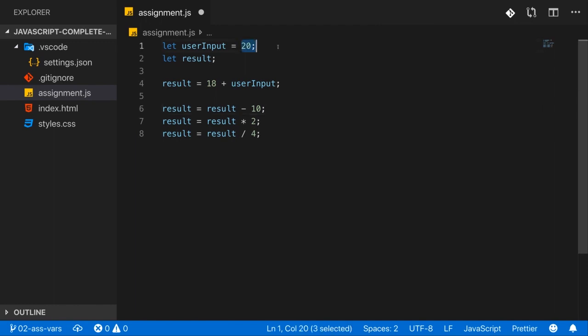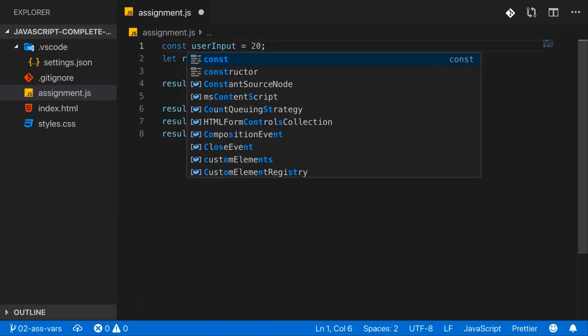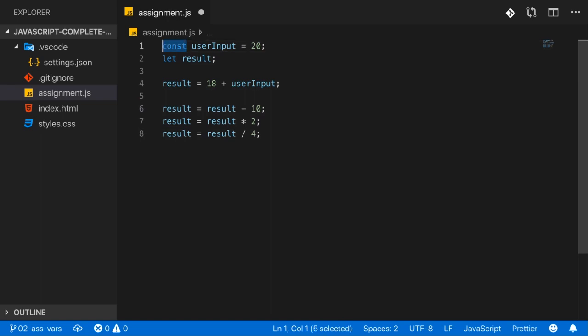We store 20 in user input, and then we add user input and therefore the value stored in there to result, but this does not affect user input. This does not change user input in any way. And therefore user input is never changed in our code. Therefore, and that's a total optional bonus point, you could turn user input into a constant by using the const keyword instead of let, because we're never reassigning a value.